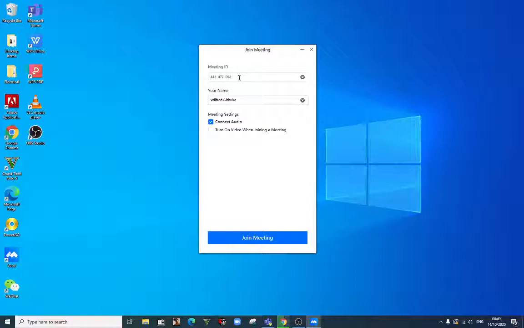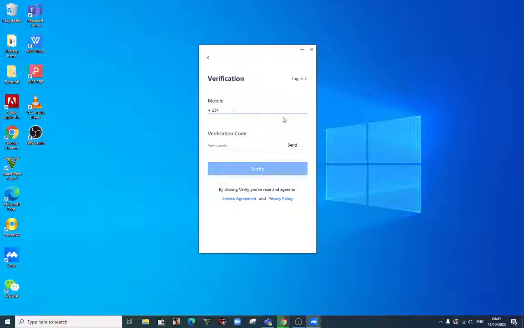Once you enter those details just like that, don't worry about any changes here. Just leave it as default. You're going to click on join meeting. Now once you click on join meeting, it's going to take you to another window for verification.